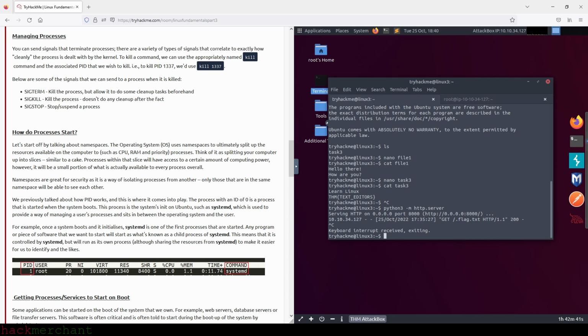We previously talked about how PID works, and this is where it comes into play. The process with an ID of 0 is a process that is started when the system boots. This process is the system's init on Ubuntu, such as systemd, which is used to provide a way of managing users' processes and sit in between the operating system and the user. For example, once a system boots and it initializes, systemd is one of the first processes that are started.